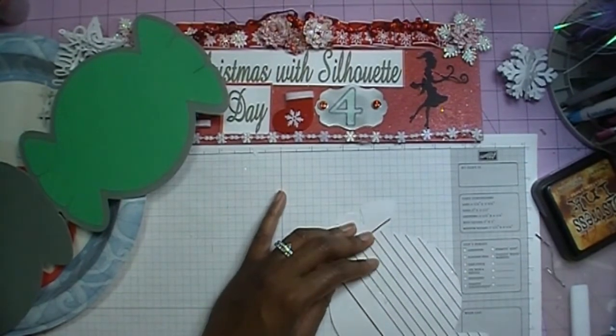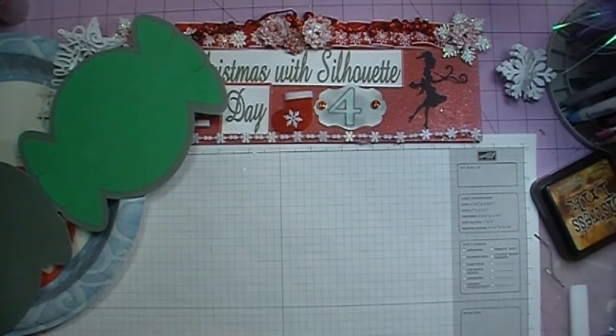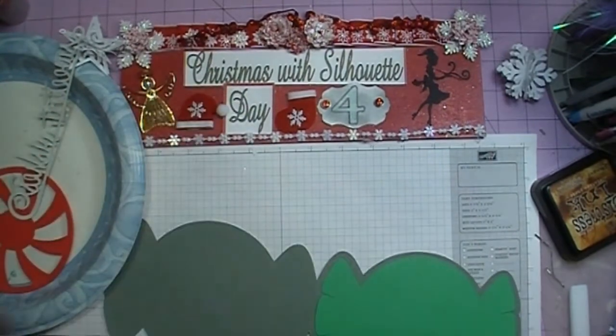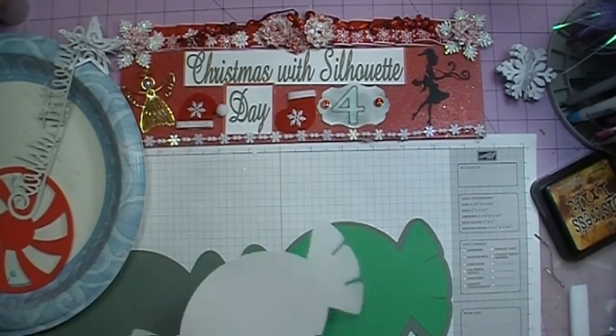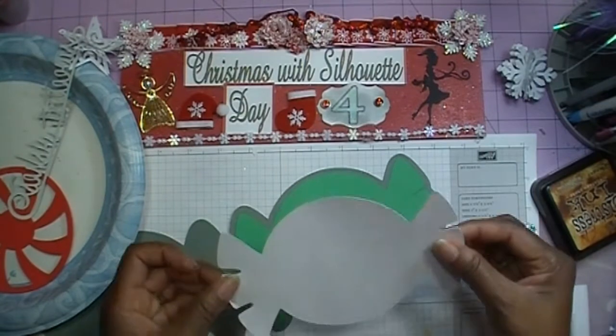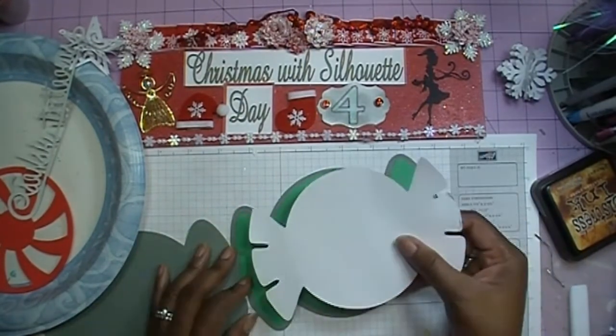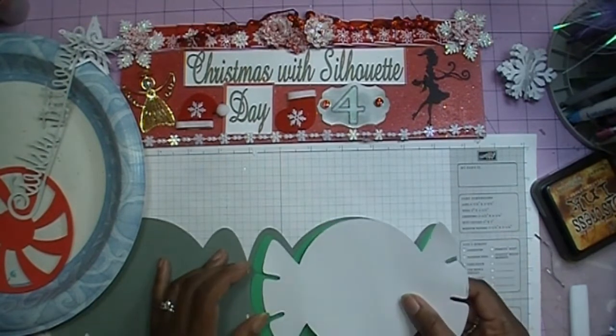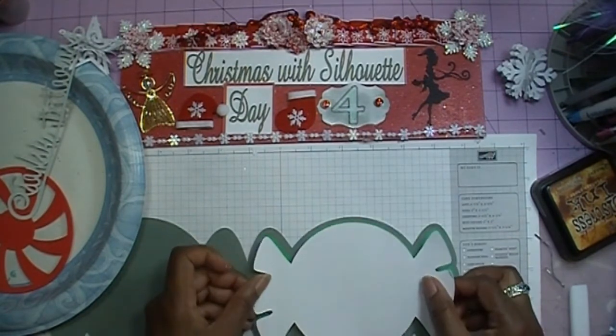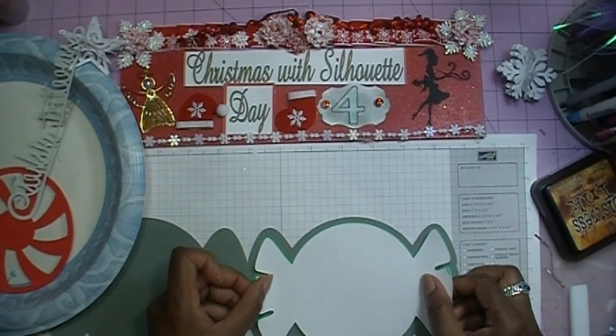So when you first get it open and on your mat, don't panic because it's large and you think you're not going to be able to cut it. You just need to ungroup it so that you can get your colors of cardstock that you're going to be using. So now I'm going to line this one up because this one is just going to have a little small edge of that green showing.